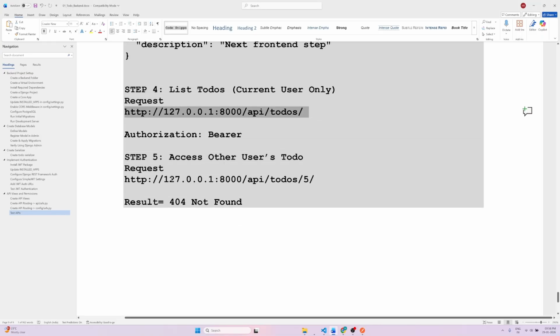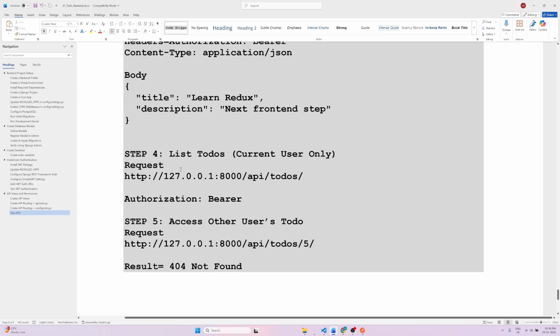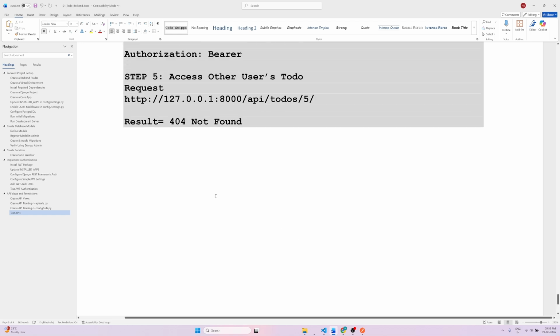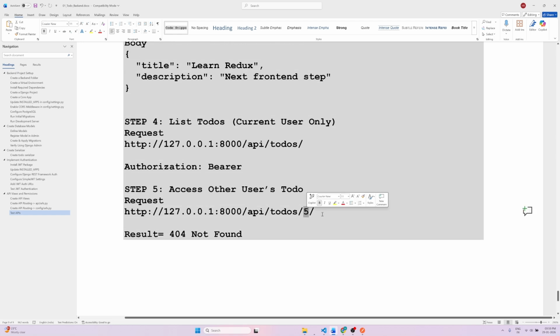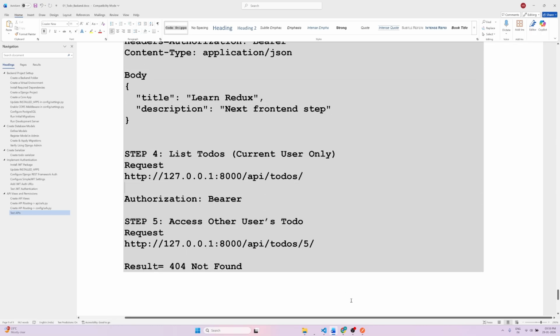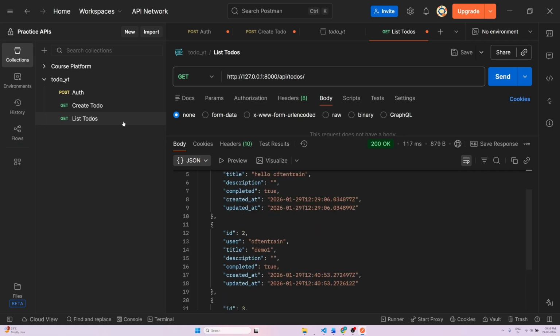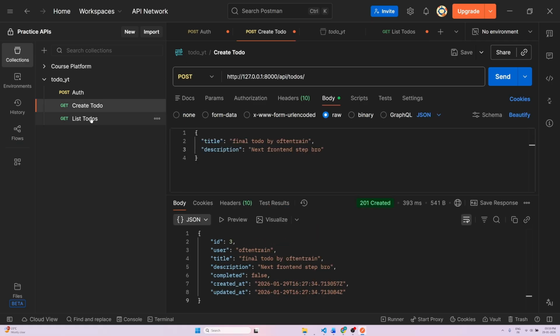Same way, if you try to access another user's to-do, okay, you will only get your to-dos. So if you try to get someone else's to-do, let's say some user having user ID 5 and you want to check his to-do, you won't be able to fetch that. Okay, you will get this 404 not found. So our two APIs are working completely fine.